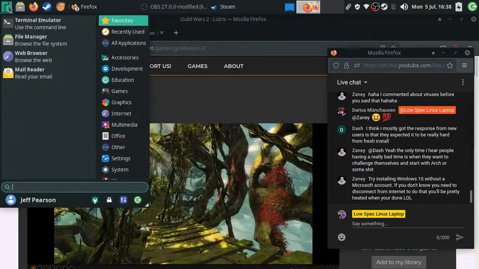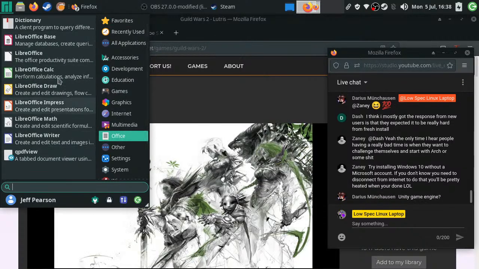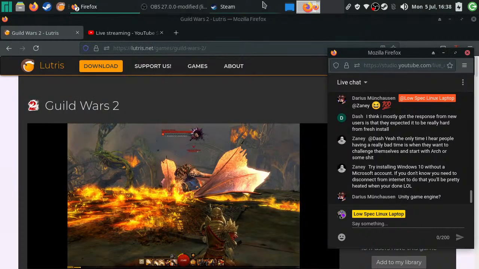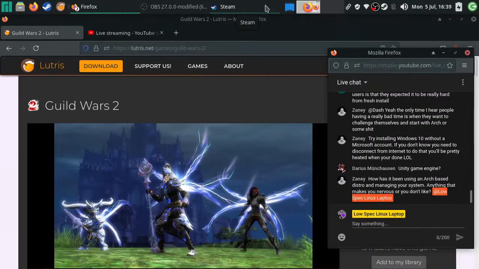But yes, there is a GUI. I did install LibreOffice. Cool. So you don't need to use the terminal. No, not Unity Game Engine. Unity 7 desktop environment. It was actually a really nice desktop environment.